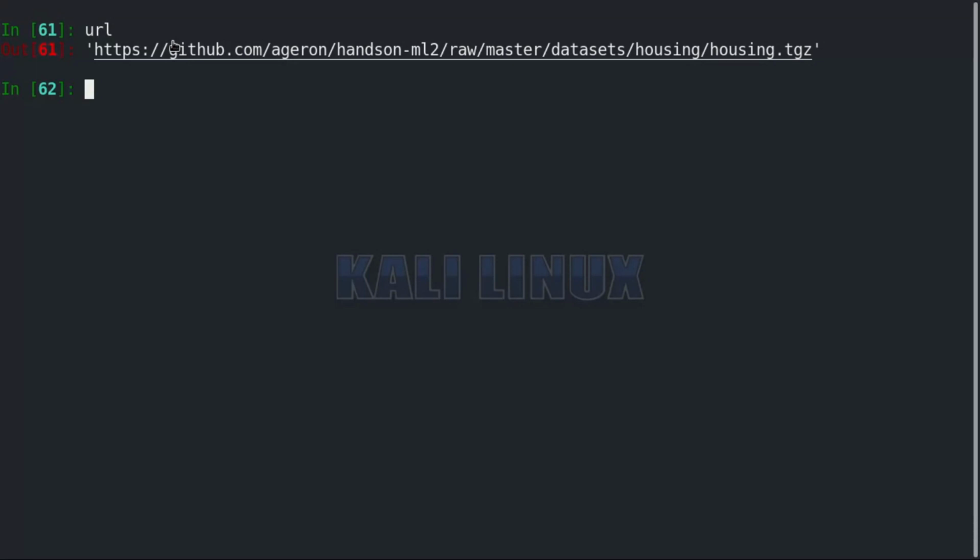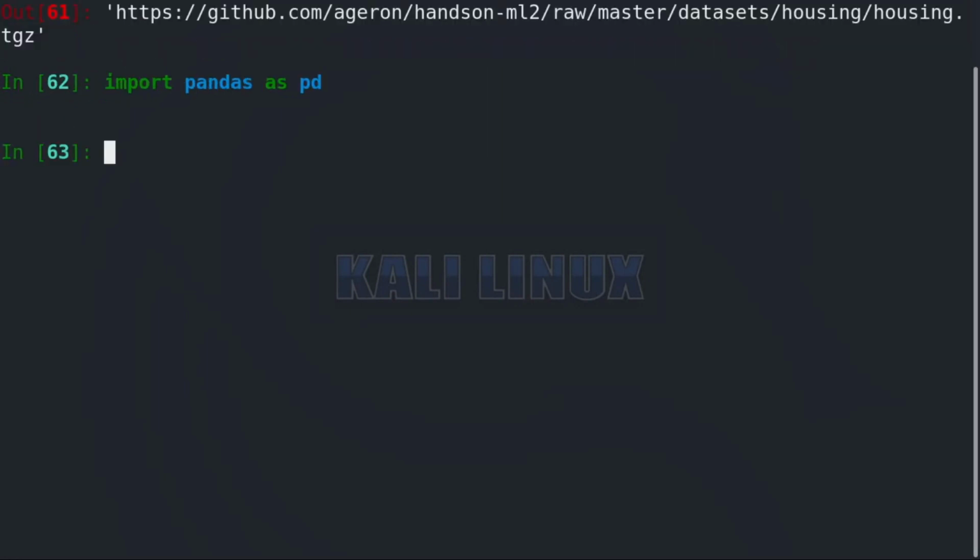So you can download the housing.csv file from this link. I have in my working directory a file called housing.csv. So now I'm going to import pandas as pd, and I'm going to read the data into the data frame: pd.read_csv and housing.csv.